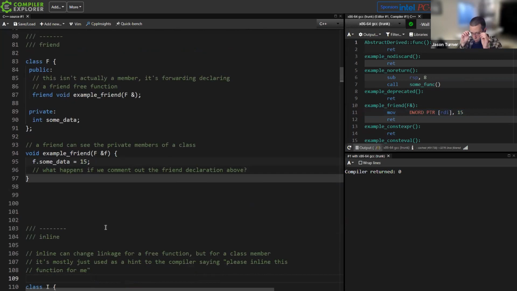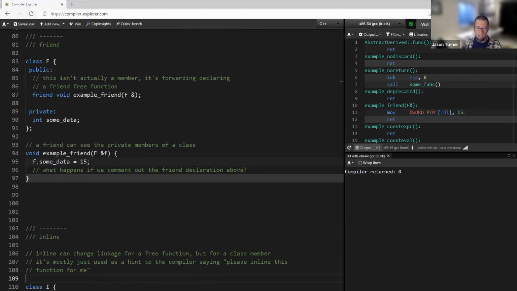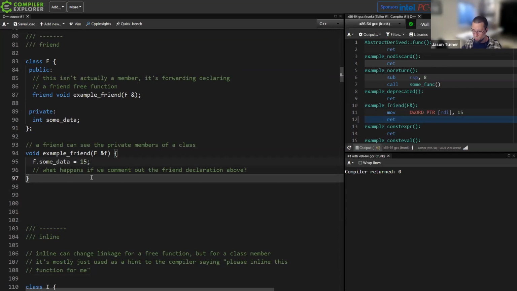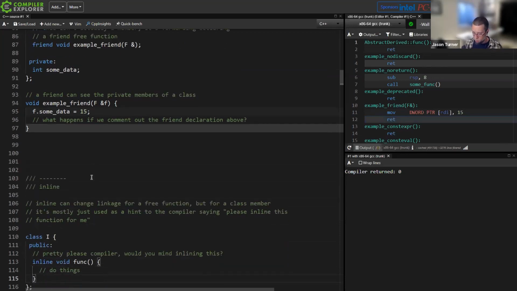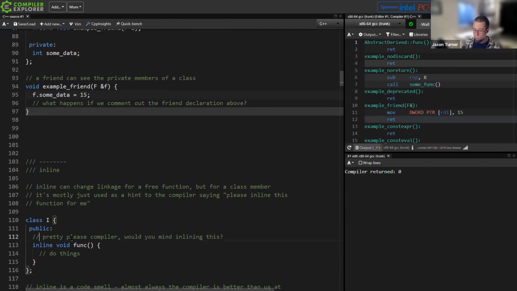Inline. Inline can change the linkage of a free function. For a class member, most people just use inline as a hint to the compiler to say, pretty please inline this member function for me when you go to call it. They can be problematic because some people think that they need to put inline everywhere. You generally don't. But that's all that I'm saying here: basically, pretty please compiler, would you mind inlining this for me? There's no guarantee that it's going to inline that function call. There's no requirement that it's going to.